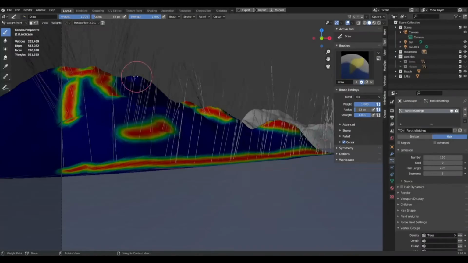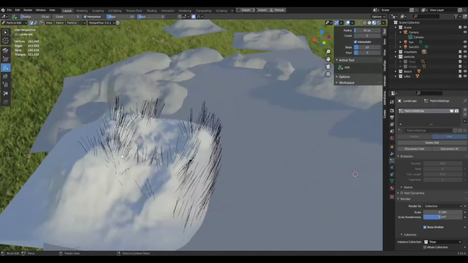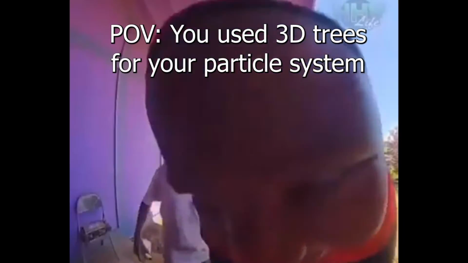Over the closest mountains, I used a particle system, and I just used these tree PNGs to add some vegetation that wasn't going to be too taxing on my computer, because I think if I used actual 3D tree models, my computer would start doing some crazy things and attract some seriously unwanted attention. Camera recording.